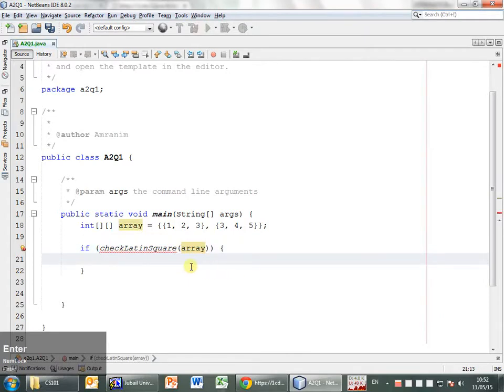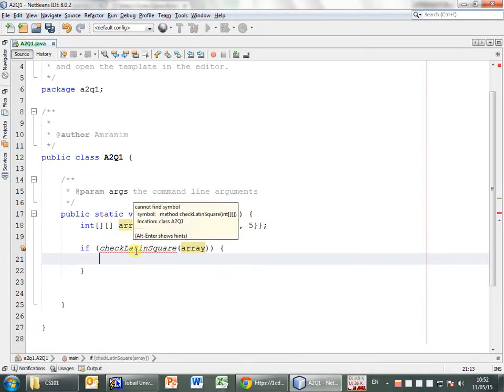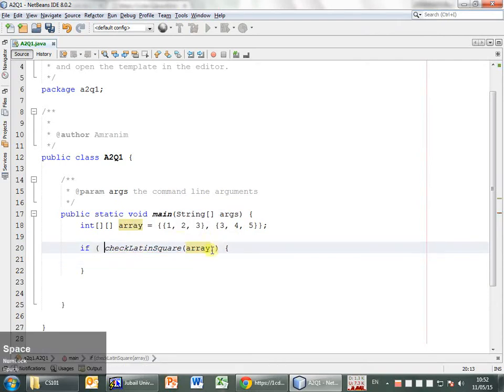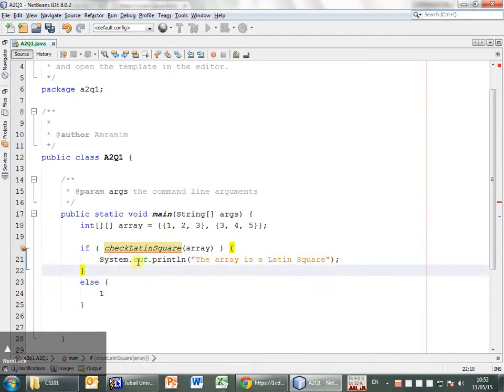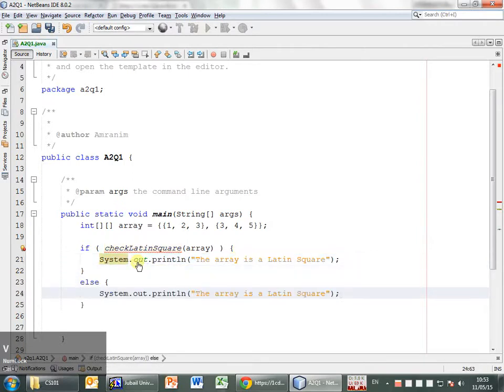Of course, this is not working because I did not define this method, but imagine that this method, I'm using it here, is going to return, let's say, a boolean. If this is true, I'm going to display the array is a Latin square, and if not, I'm going to display the array is not a Latin square.